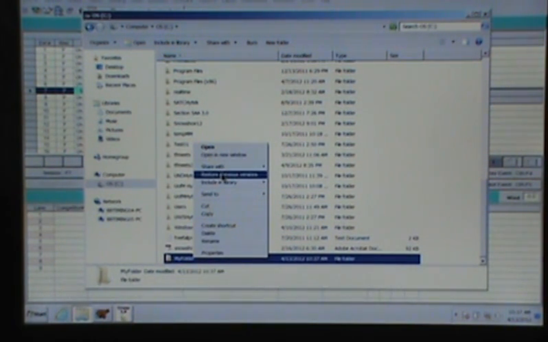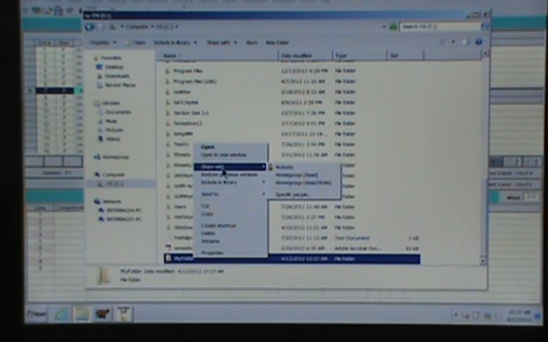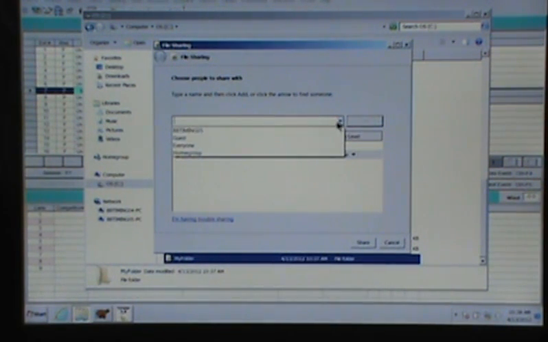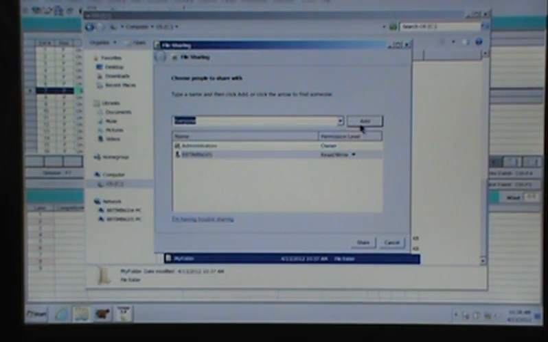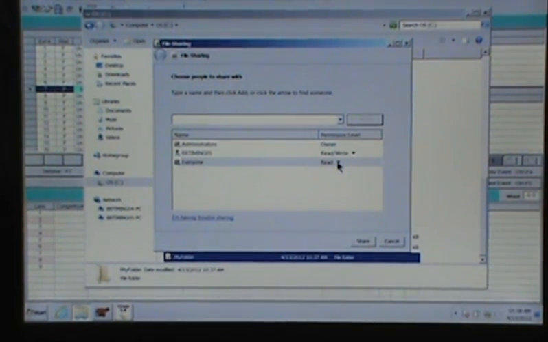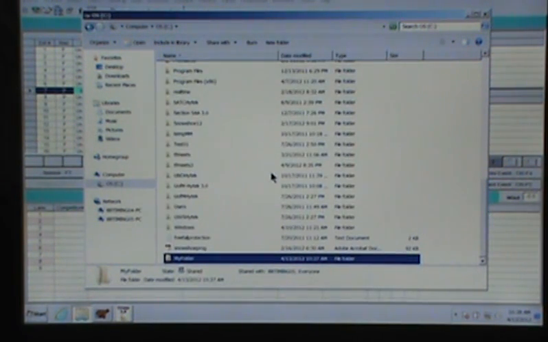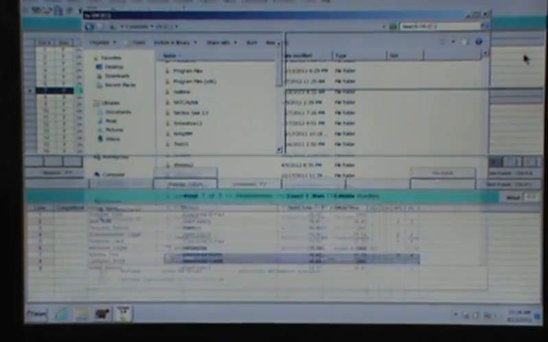Right-click on it and share with, and specific people would be on there. Type a name and you can share with everyone, etc. and be sure and add the read write on there. So that becomes the folder where you're creating the meet.